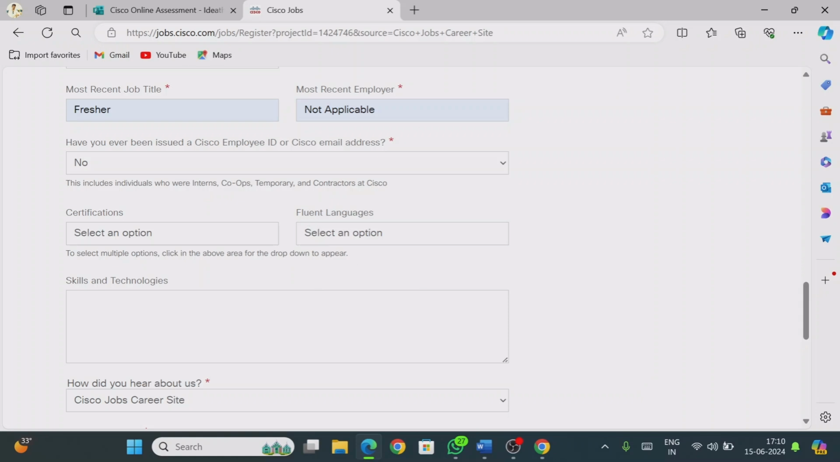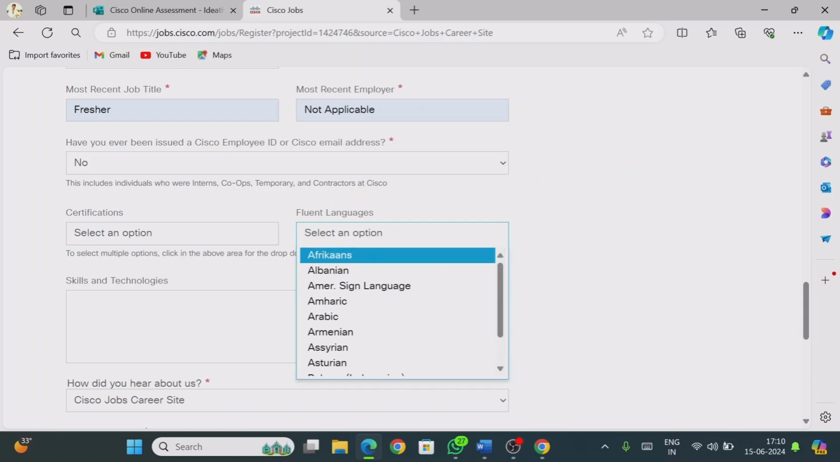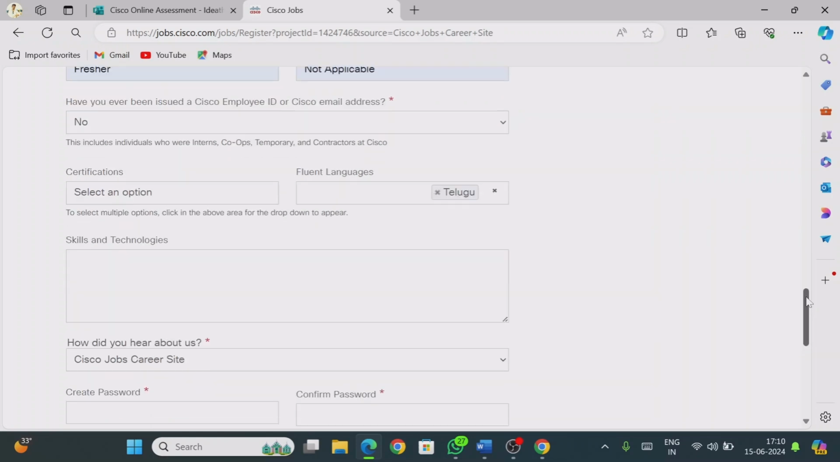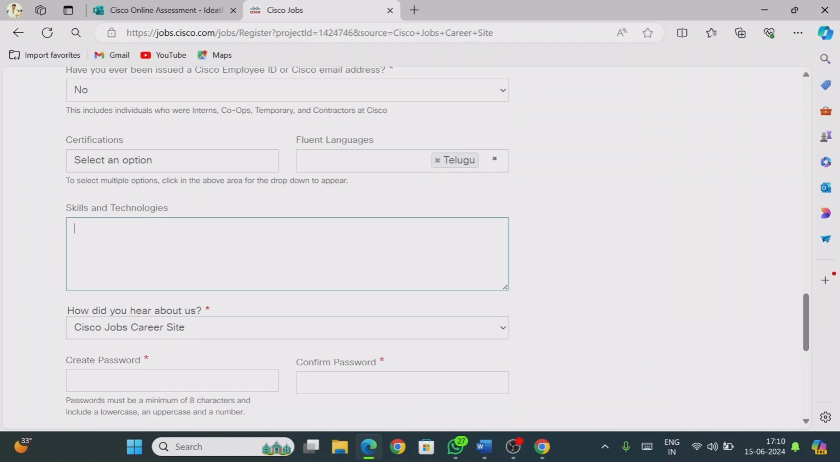This is also not mandatory, but try to give the fluent languages, whichever you know. Whichever languages you are fluent in, you can enter here, and you can enter multiple options. Next here we need to enter your skills and technology, something like I know CCNA, I know DevOps, I know Azure, Microsoft, whatever it may be. The skills and technologies you mention here are most important.